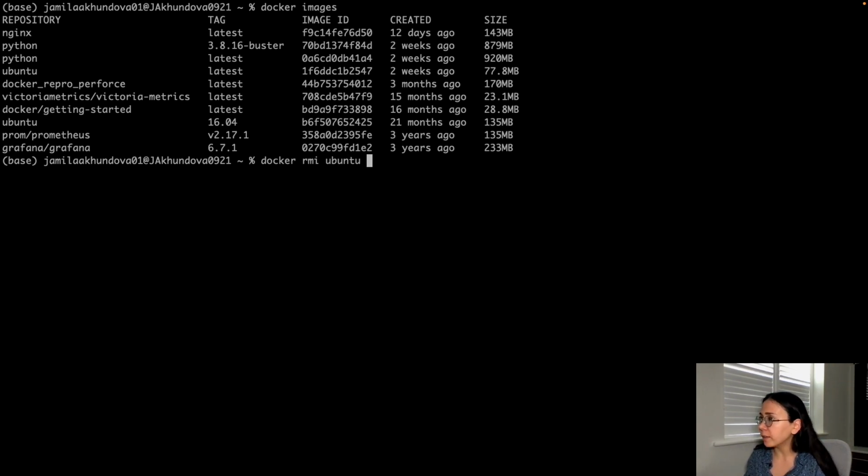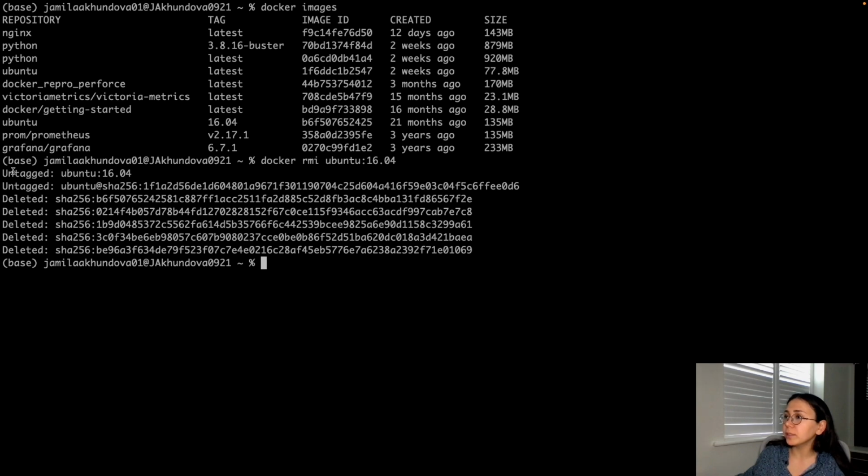So I'm gonna go ahead and try to delete my older Ubuntu versions that I've downloaded using the tag. Remember that if you download Ubuntu just using the Ubuntu keyword, it's gonna go ahead and download the latest Ubuntu available, because by default Docker is using the latest tag for the images. So first of all, it untagged it. It also untagged it from the hash.